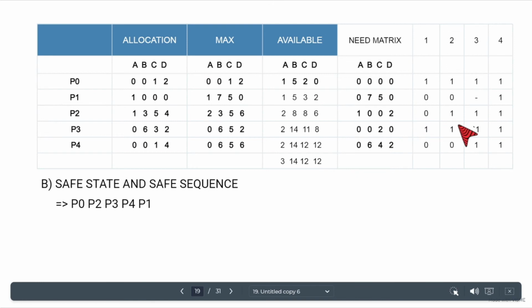So now P3 is passed, P4 is passed, and also P1 is passed. Because see, 2 is fulfilled, 7, 8 fulfilled, 5, 8 fulfilled. But we are not going with P1 now, because we are not in the P1 slide, we are in the third iteration. We are in P2, so we cannot go back to P1 until we finish the whole process.